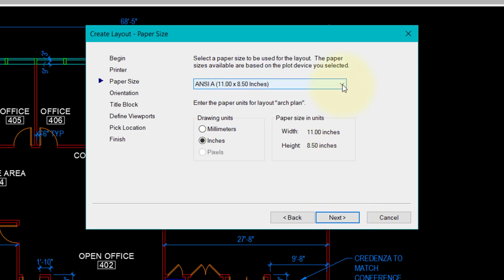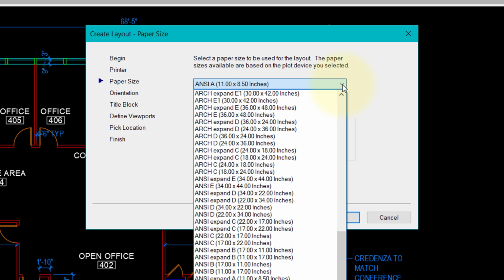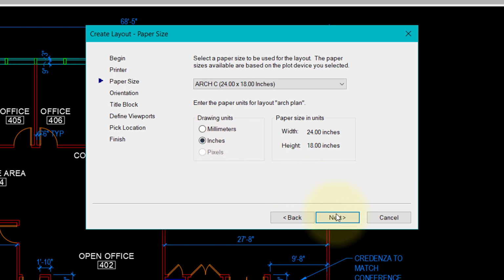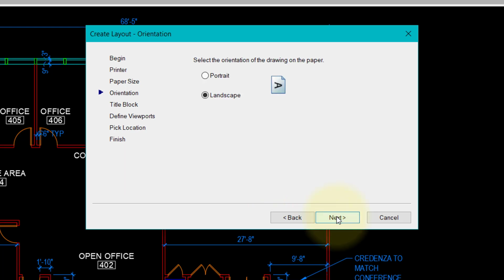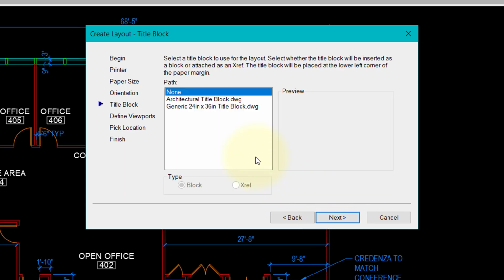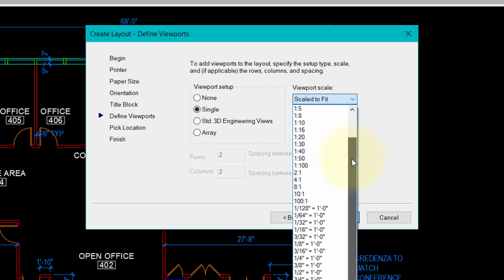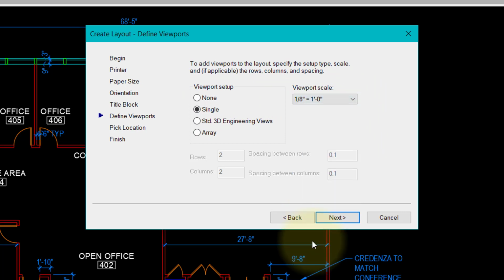I'll select my paper size, which should match my title block. My title block is 24 by 18 inches. It's going to be in inches. Click next. Orientation is landscape. Click next. I'm not using a pre-made title block from AutoCAD, so I'm not going to use this page. I'll select none and press next. I'm going to have a single viewport. I'm going to make the scale 1/8 of an inch. And then I'm going to press next.